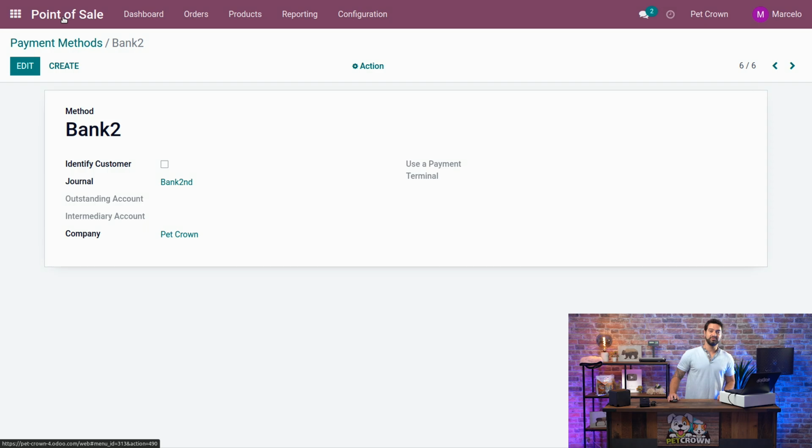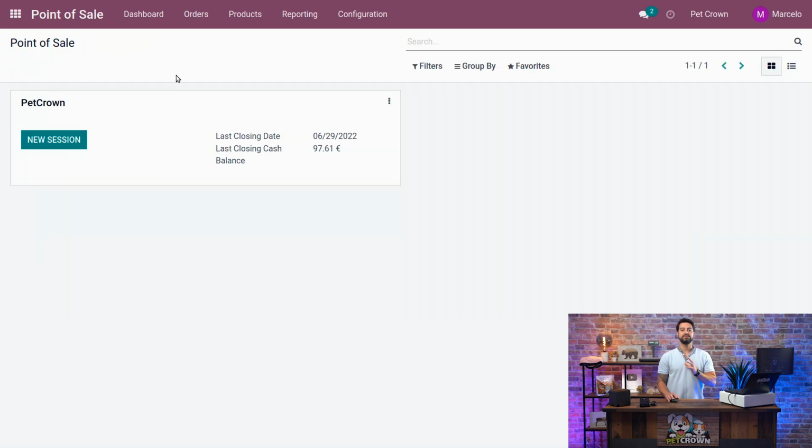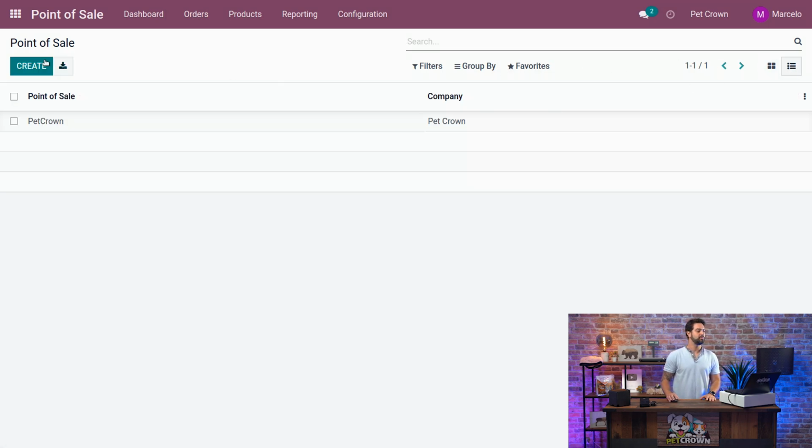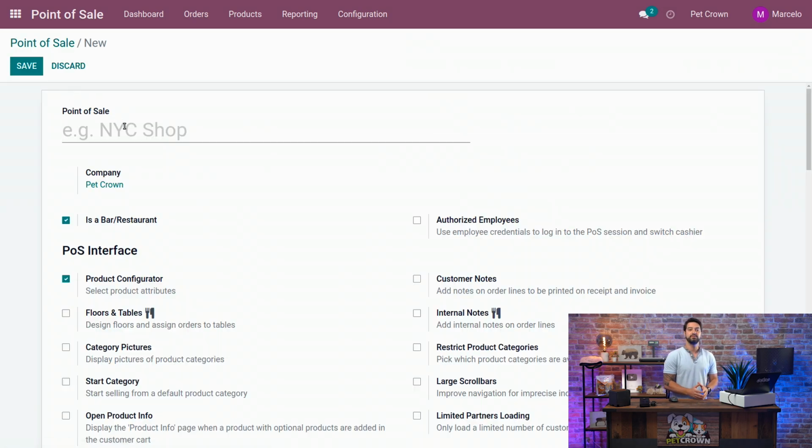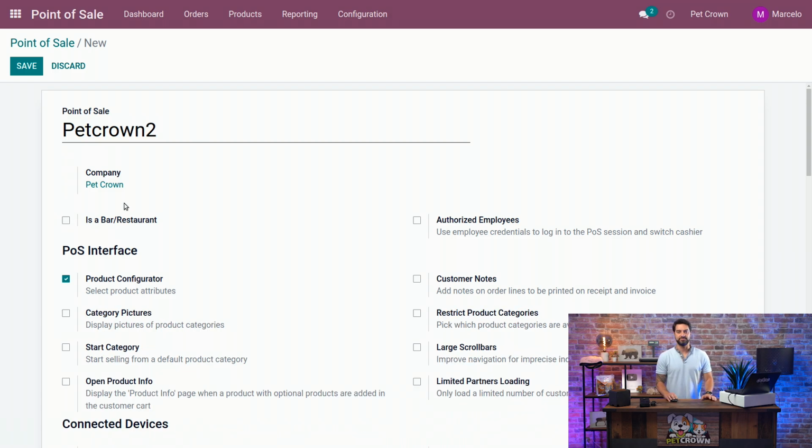Let's go back to our point of sales, and now we're gonna create the second POS, now that we have all the different payment methods created. Let's go to the list mode view on the top right, and this will show us the create button. So you can go ahead and click it. You will see the standard view to create a new POS. Let's call it Pet Crown 2, for example. And let's uncheck the is a bar or restaurant.